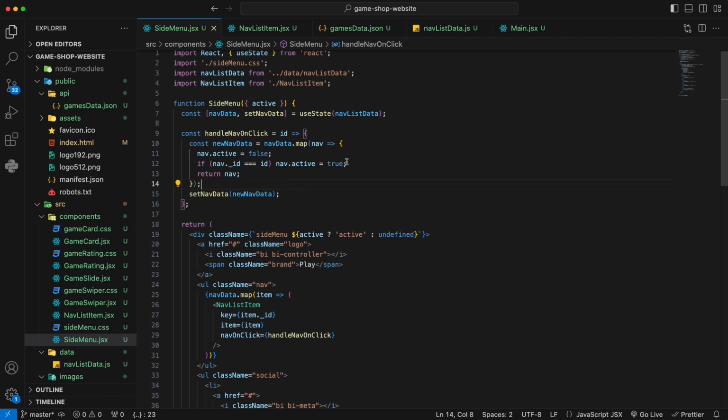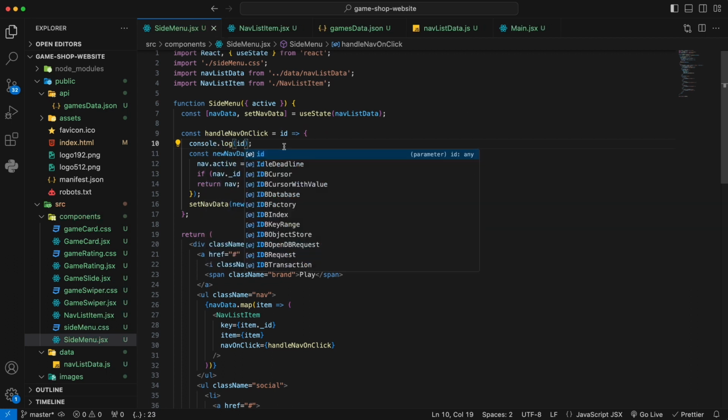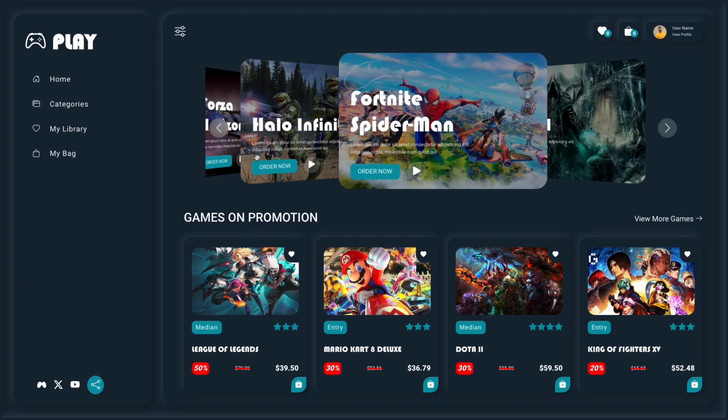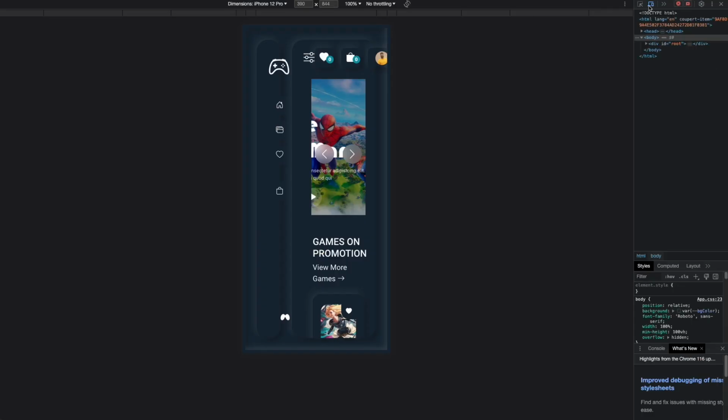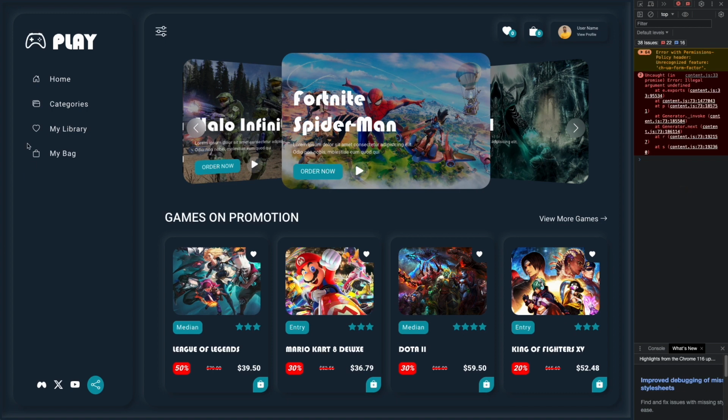So going back to the browser to see if it works. But before we do so, we're just going to do a simple test. Let's console.log that ID. So once we click on the individual nav list item, it should pop up the ID in our console. So going back, just turn on our console. So we click that one. Yeah, that shows one there in the console. I click the categories, that shows two. And my libraries, it shows three.